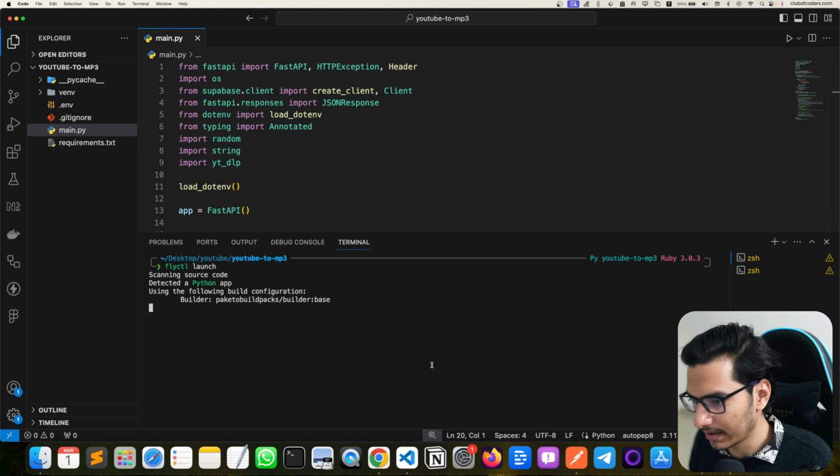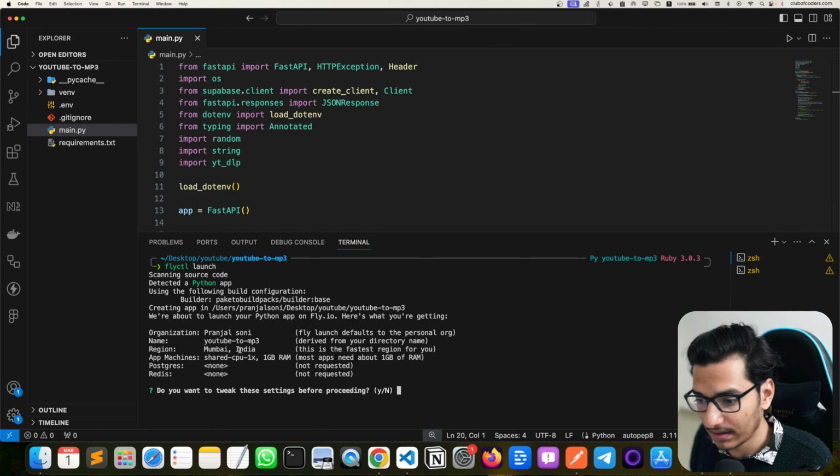So use the command flyctl launch, and you can see it is assigning settings for our application. Do you want to tweak these settings before proceeding? Do you need Postgres?